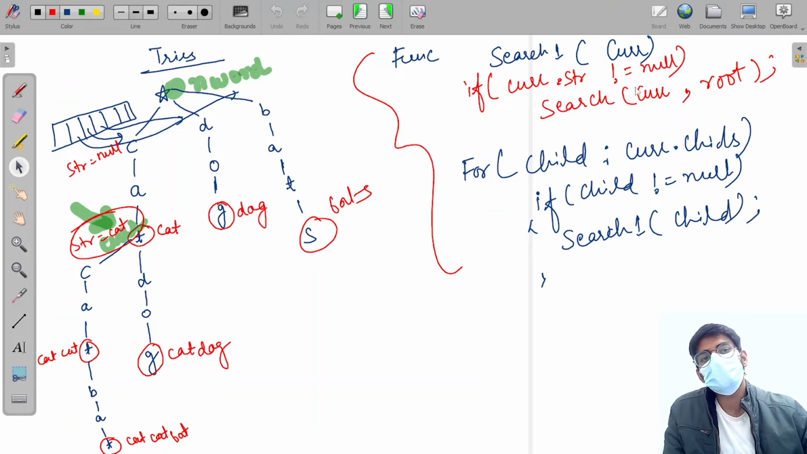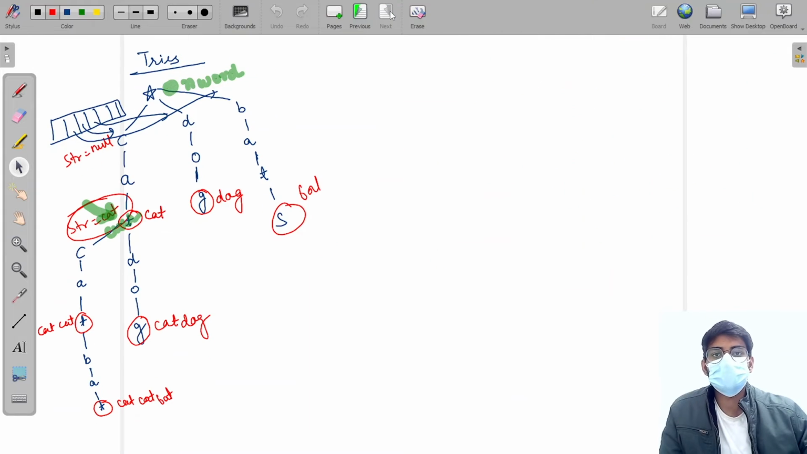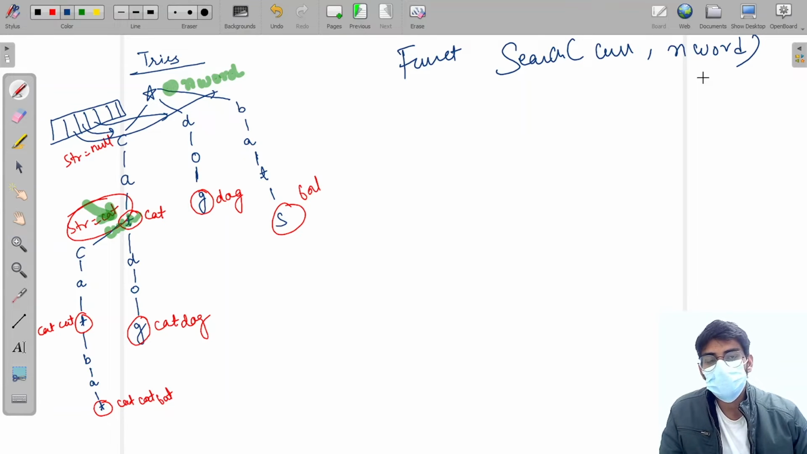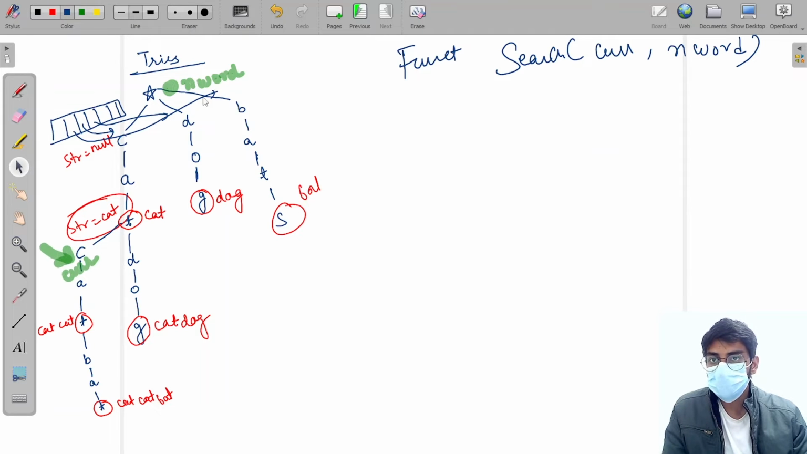Now I'm going to write this search function. So how can we write this? Let's move to the next part, and now I'm going to write the search function. Function search, and it is going to receive two elements: the first one is current and the second one is nword. What this function is doing is checking current as well as word.